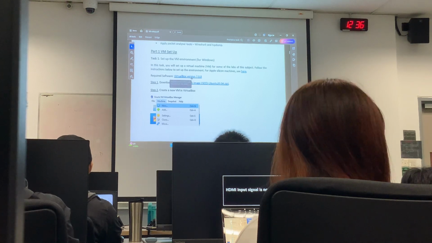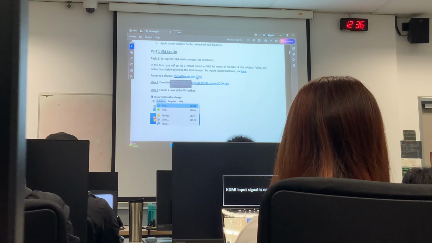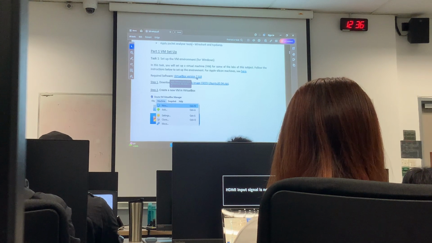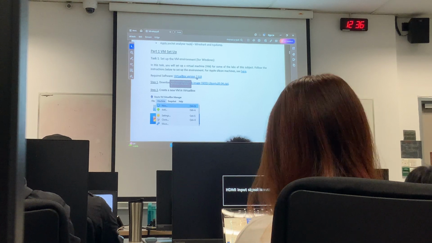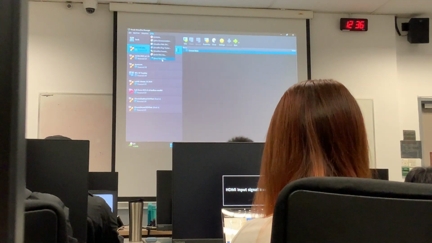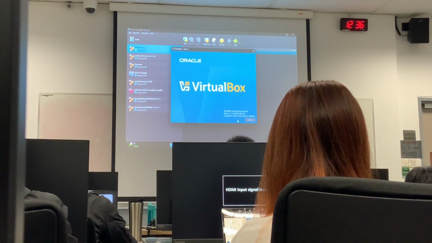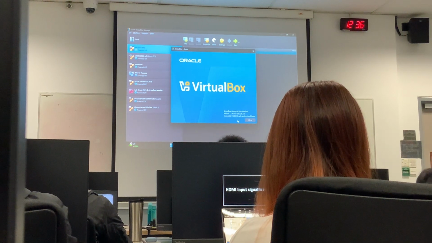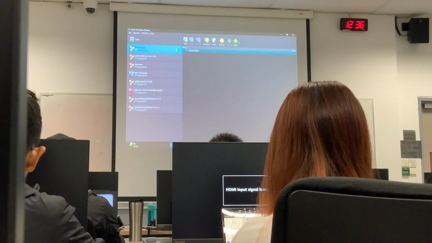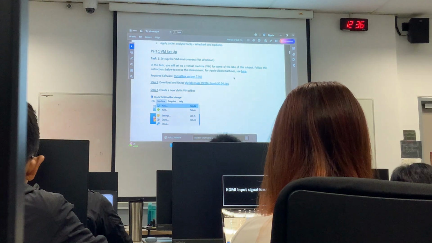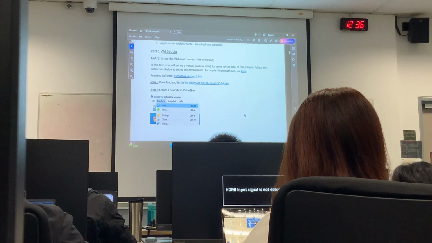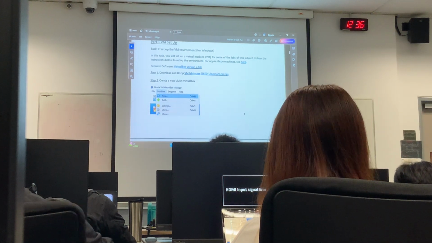Okay, required software: VirtualBox version 7.0.8. Not necessary. My suggestion is you use VirtualBox version 7 and above, although I think version 6 should work also. For mine, I'm using version 7.1.4, and it still works well. So whichever version, it doesn't really matter that much. If you do not have VirtualBox, then you download it. If you already have your existing VirtualBox, you try using your existing VirtualBox first. Then you download this.